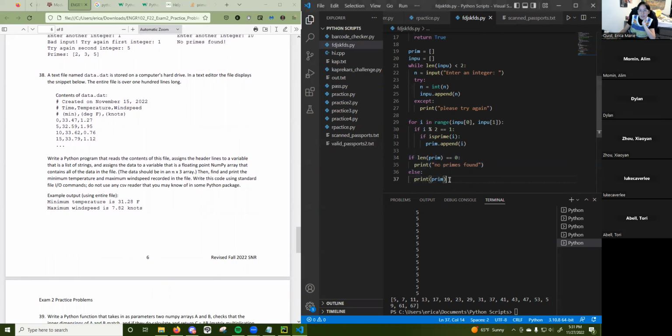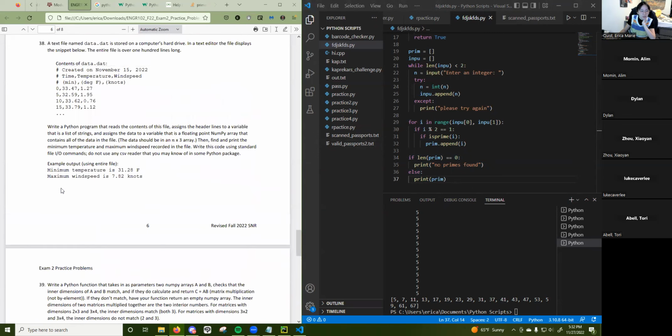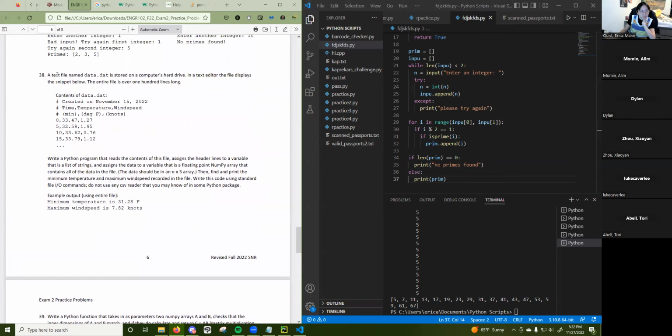5:30. Is that time for like 2 more problems maybe? A text file named data.dat is stored on a computer's hard drive, and text editor of the file displays the snippet below. The entire file is over 100 lines. Okay, you know what? I don't want to do this.